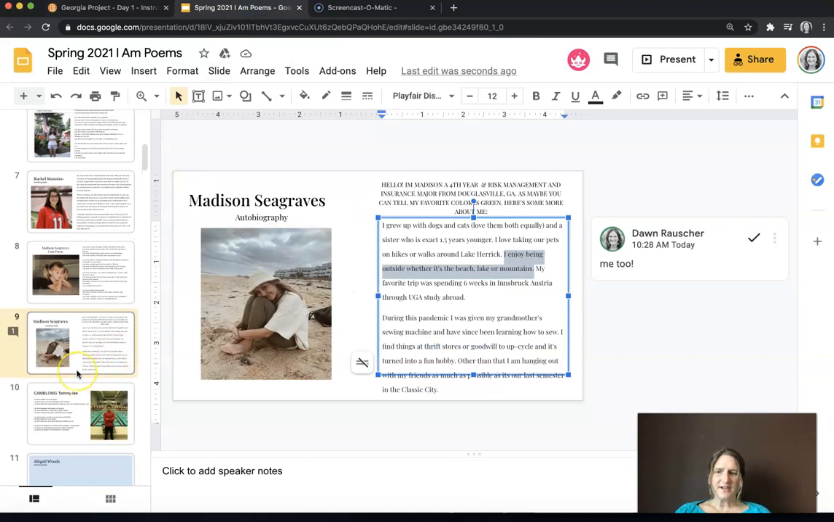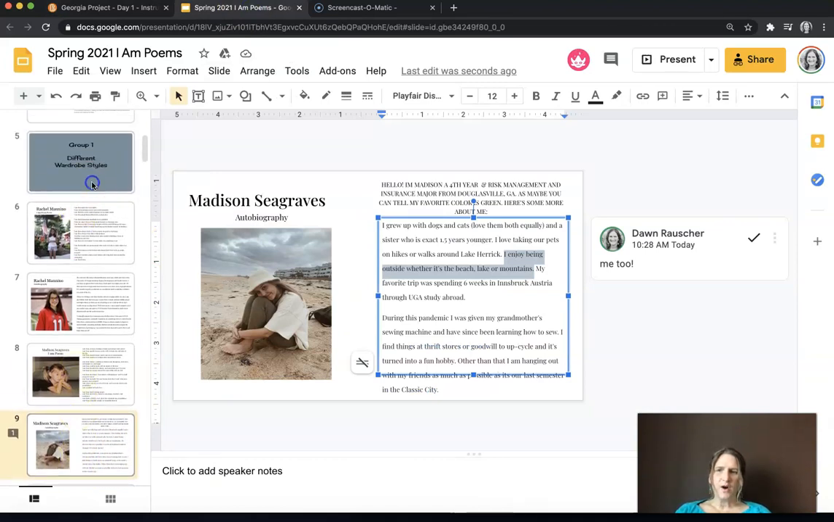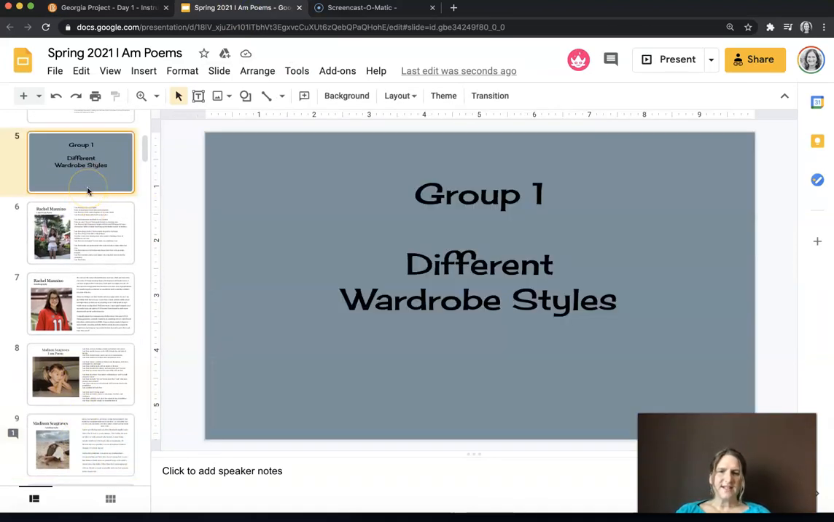The last thing I want you to do is make sure you know what group you're in. There are 7 different groups, and you're going to go up to the top and find out what your group is. In the next video, I'll talk about the second day and what we're going to do after you introduce yourself to these students via Google Slides.